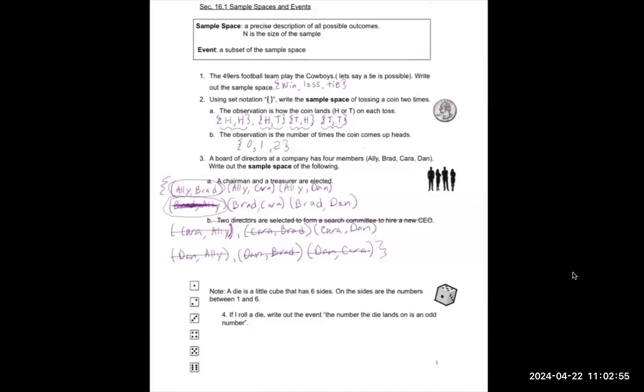All right, so you saw what a die looks like, and a pair of them is called dice. If I roll just a single die, the likelihood that it lands on any of the numbers is exactly the same. I'm just as likely to land on a 1 as a 6 or any of the sides. But if I roll a die, write out the event that the die lands on an odd number.